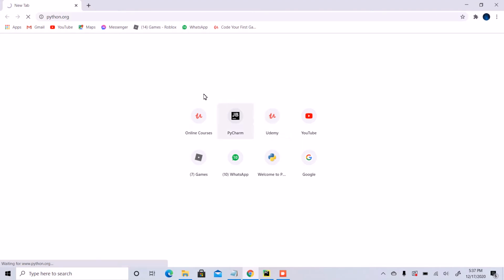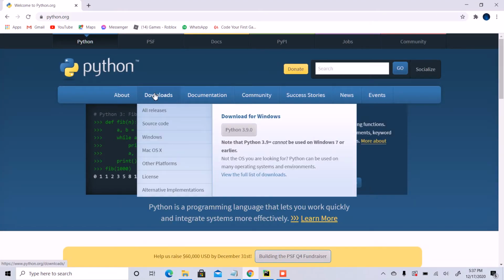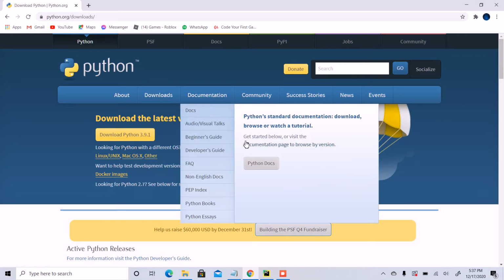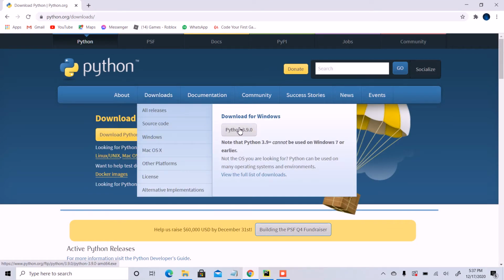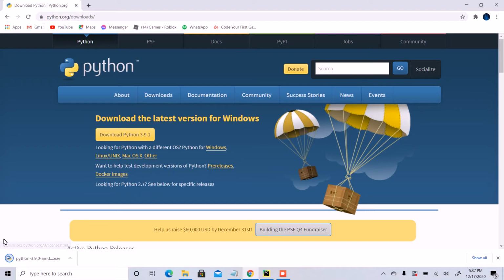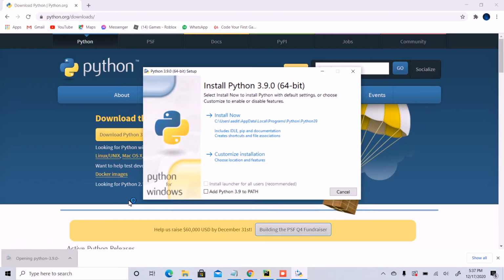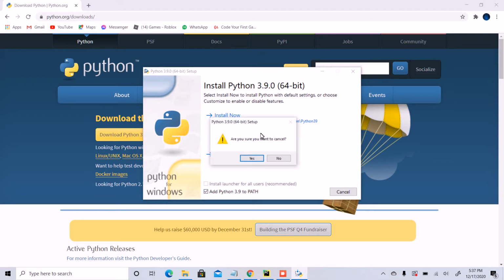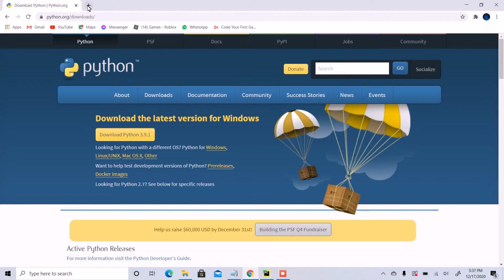Alright, and then there's this download button, and then you click here, and then you press this. So once you press this, this comes up, and then you can open it. And then first you have to check on this button and then install now. Alright, and after this is installed, I have already installed it, so you have to first install it.